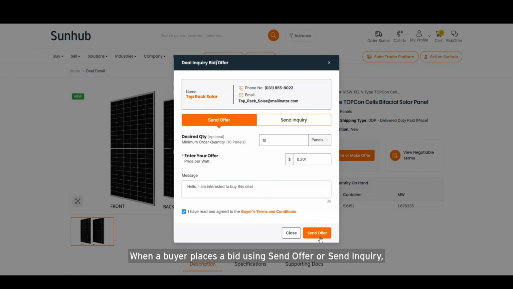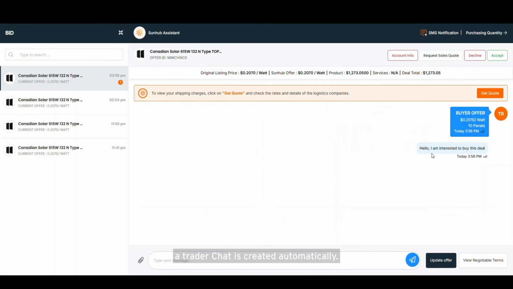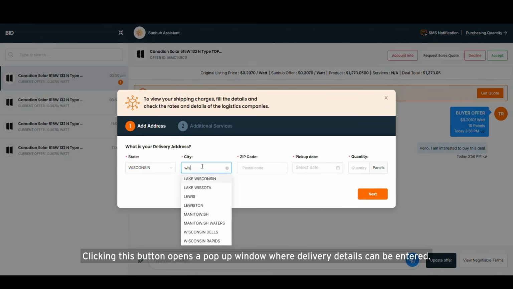When a buyer places a bid using Send Offer or Send Inquiry, a Trader Chat is created automatically. Inside the chat, the buyer will see a Get Quote button at the top right. Clicking this button opens a pop-up window where delivery details can be entered.